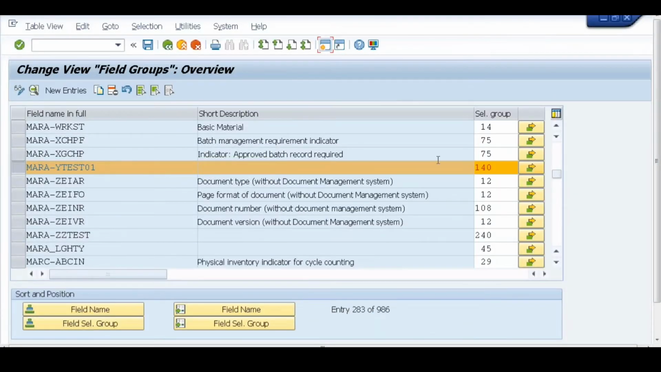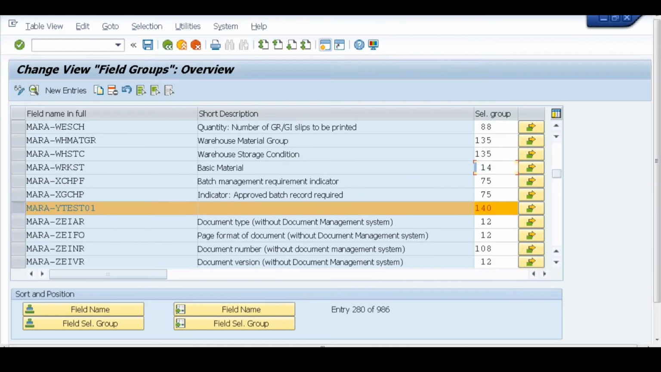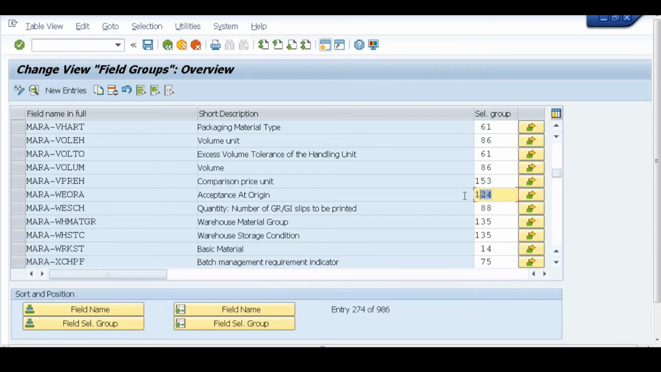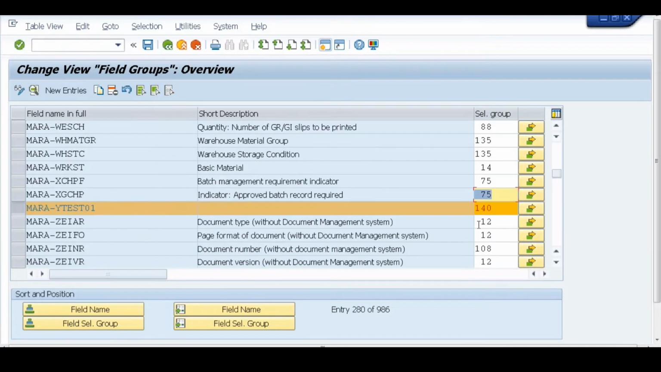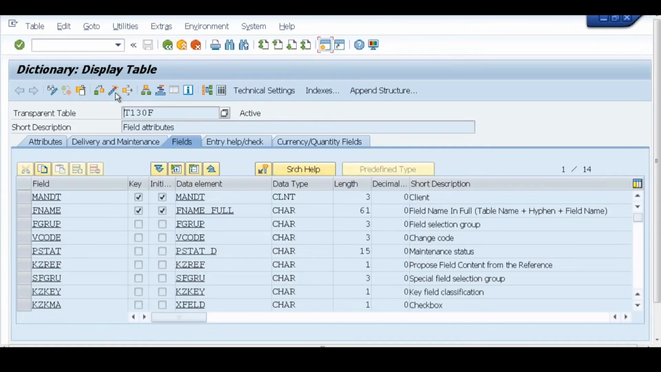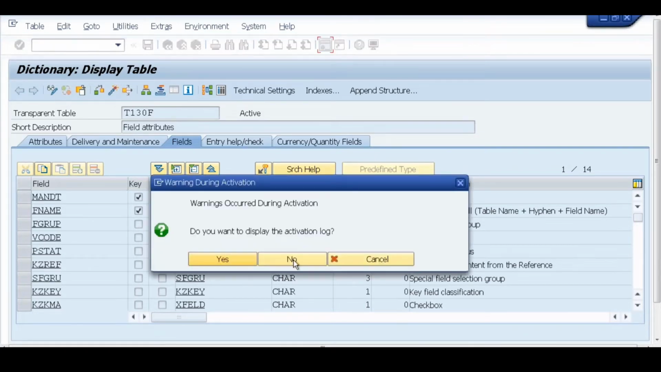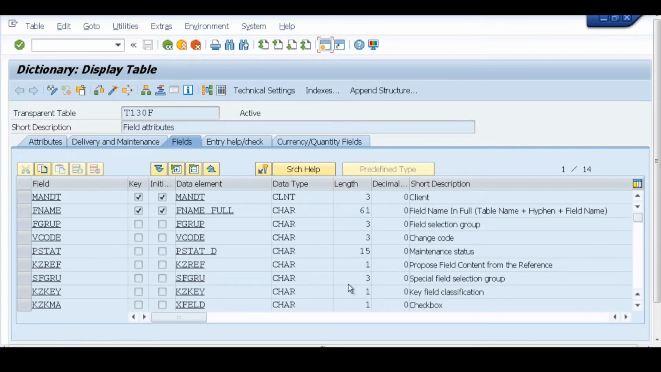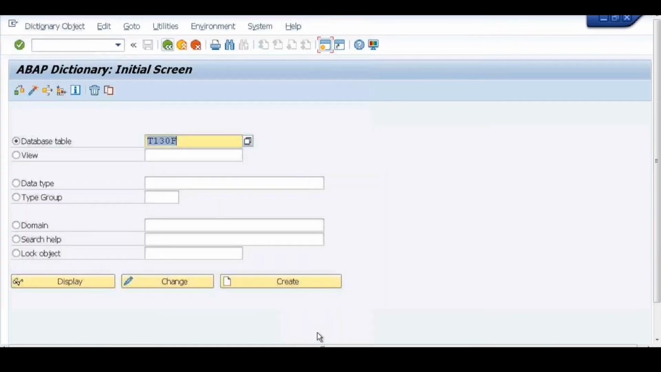So the selection group you can take according to your needs. You can see there are different groups like 135, 153, 124. These are all used groups. If you want a used group, then you can use it, or you can take a new group name. Okay, save it and activate it. So this part is done.